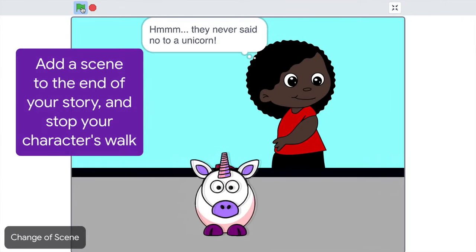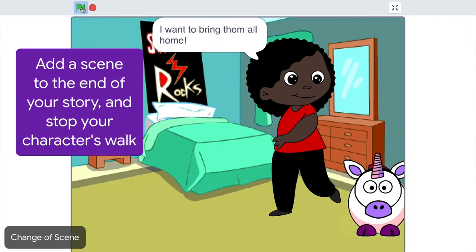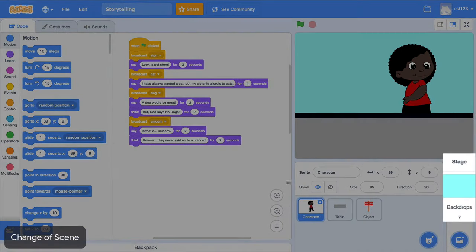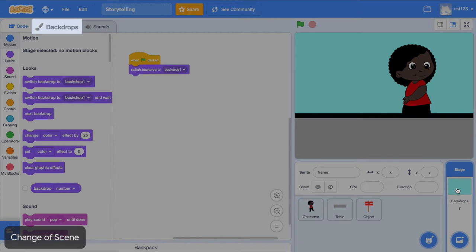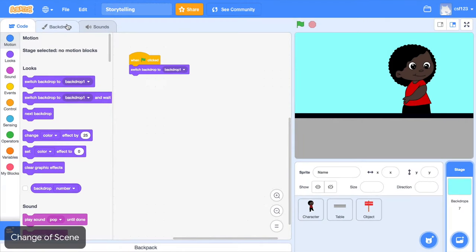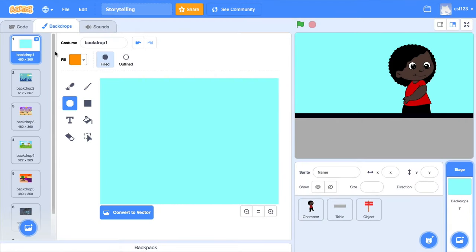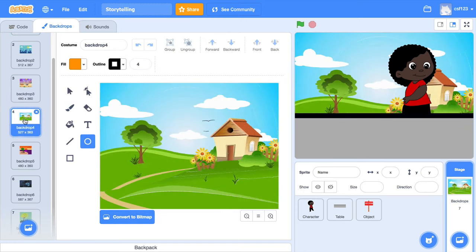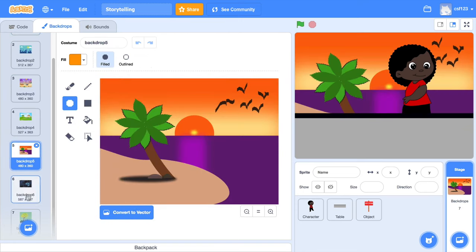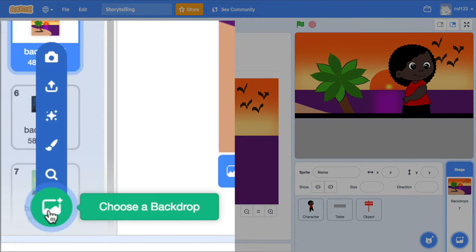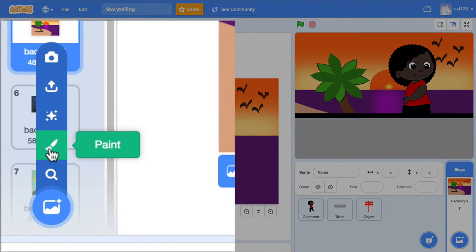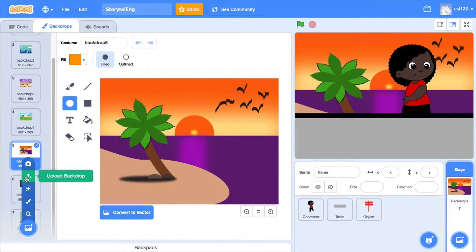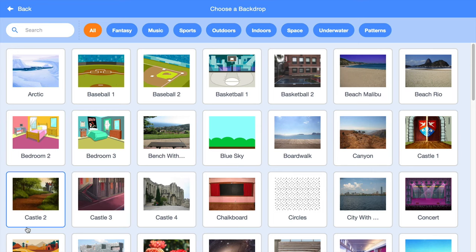In this add-on, you'll add a scene to the end of your story and stop your character's walk. Click the Stage and then the Backdrops tab to see the additional backdrops or scenes included in the starter project. You can also choose a backdrop from the Scratch library. You can draw your own backdrop or upload one from the computer. Decide on a backdrop for your next scene.